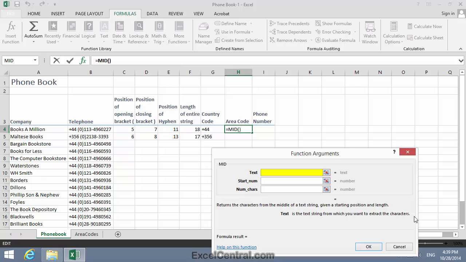First of all, I'm asked for the text string from which you want to extract the characters. Well, that's the phone number, of course, so I'll click on the telephone number. Next, I'm asked for start number, the position of the first character I want to extract. Well, I want to extract the first character after the closing bracket. And I can see the position of the closing bracket in cell D4. So I'll click on D4 and I'll add 1 to it.